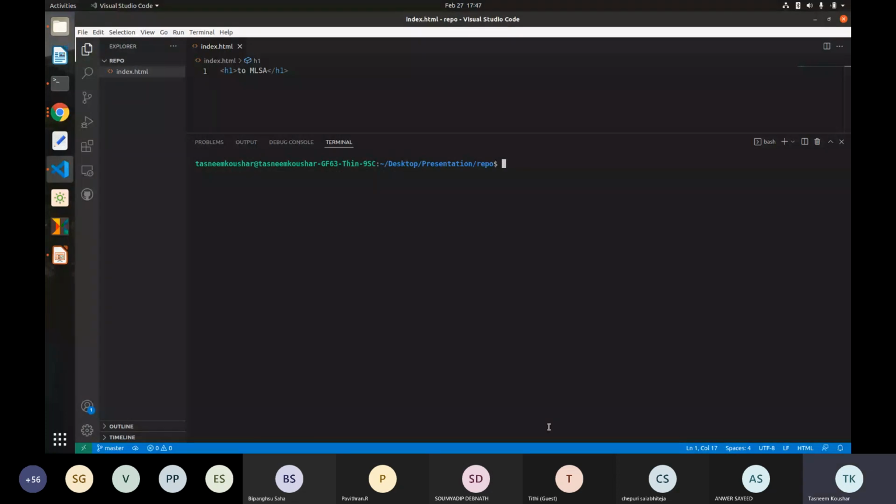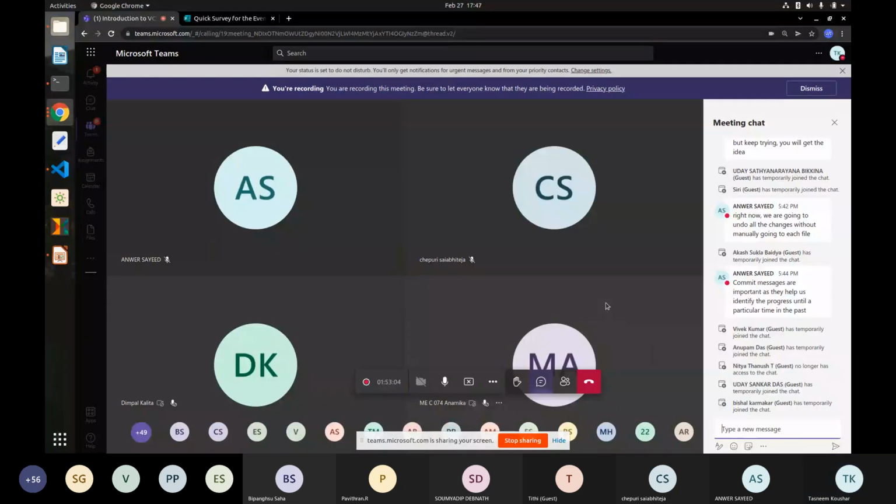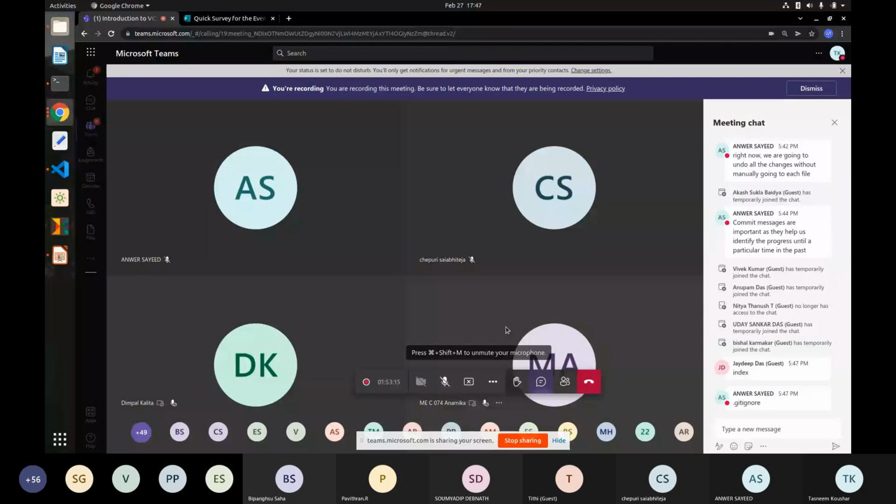Okay. So now I will introduce you all to a really special file in Git. Do you know? Can anyone name this in the chat? What is this special file? Can anyone guess it? Yeah, Anwar is right. That is .gitignore. I will tell you what this file is.